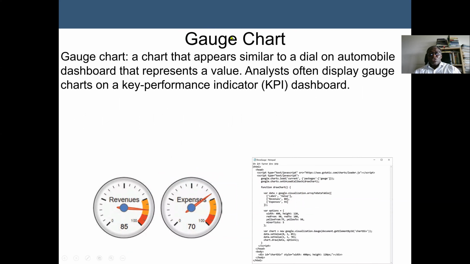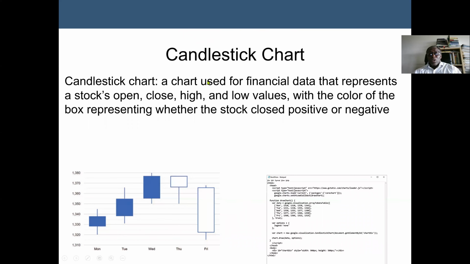Also, we have the gauge chart. This is a chart that appears similar to a dial on an automobile dashboard that represents a value. Then we have the candlestick chart, a chart that is used for financial data that represents stocks, open, close, high, and low values, with the color of the box representing whether the stock closed positive or negative.